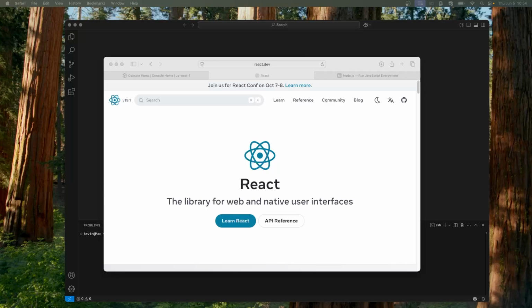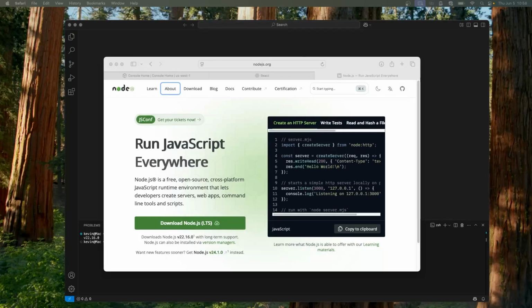So let's get started. If you're just getting started, and this is the first time ever using React or trying to build a React project, the first thing you need to do is head over to Node.js and make sure you download the latest long-term support version of Node. That's what LTS stands for.